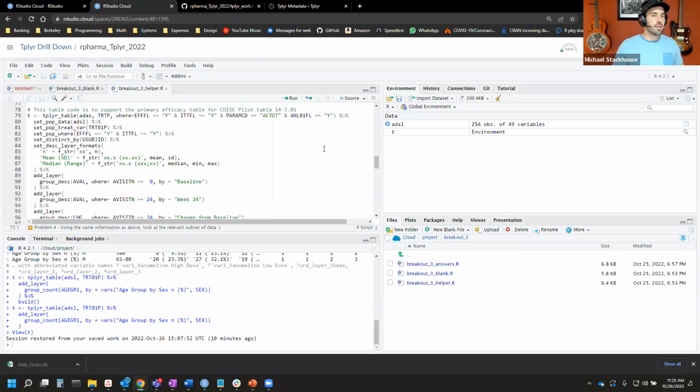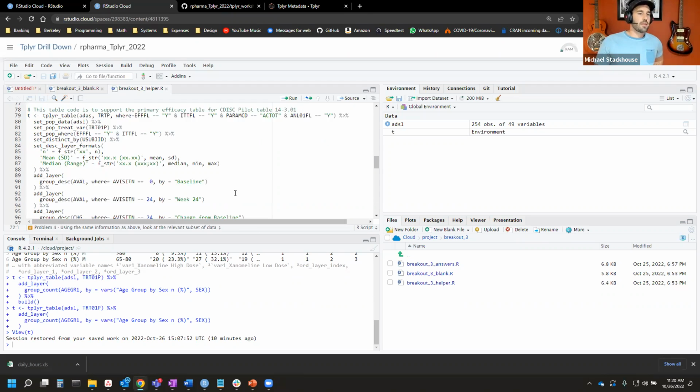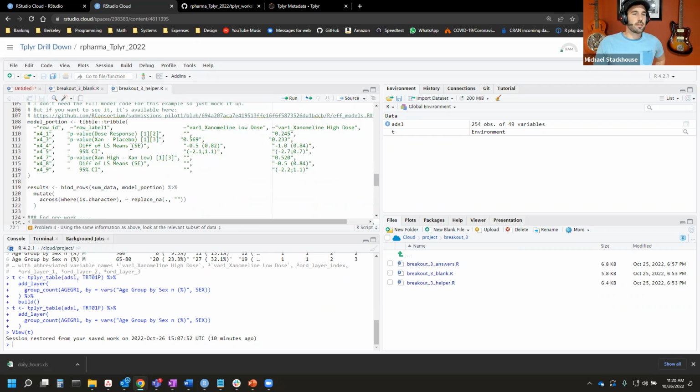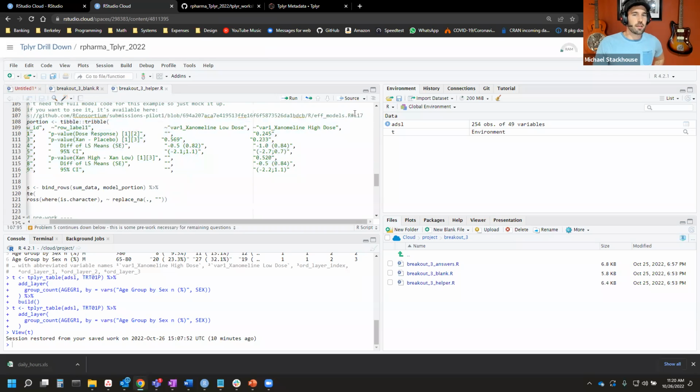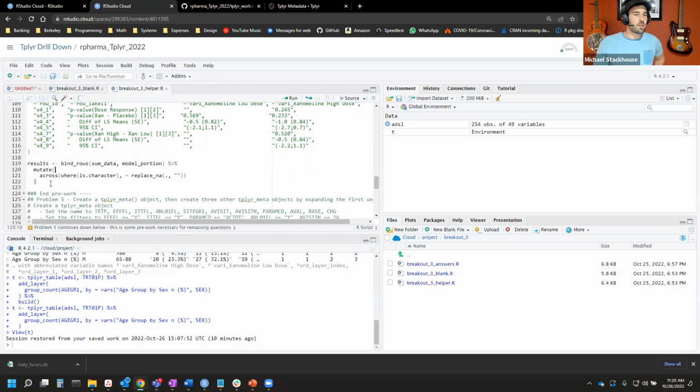This is actually an example building off of everything that we did previously, of using tplyr in an actual real world example. So this code came from reproducing the primary efficacy table in the CDISC pilot for table 14.3.01. It has tplyr producing the entire header portion and then mocking up the results from the rest of it to produce that table. So I'm doing a little bit of a cop out here in building that data, but we do have the modeling code necessary for reference if you want to see it from the R Consortium submission pilot, grabbing those results.